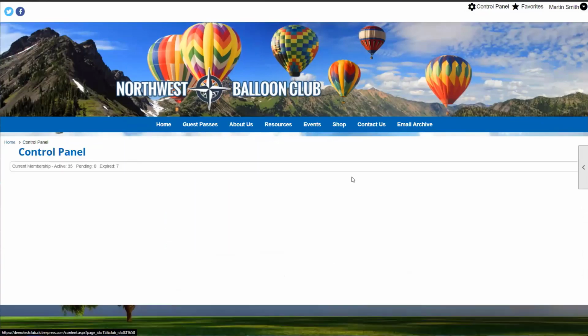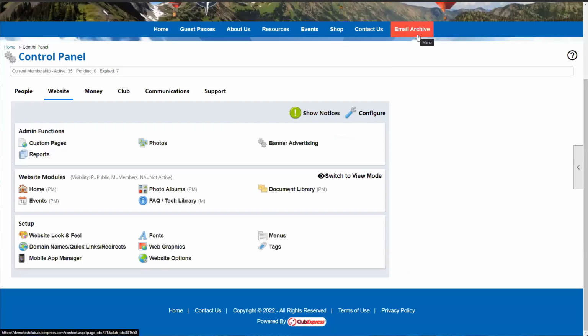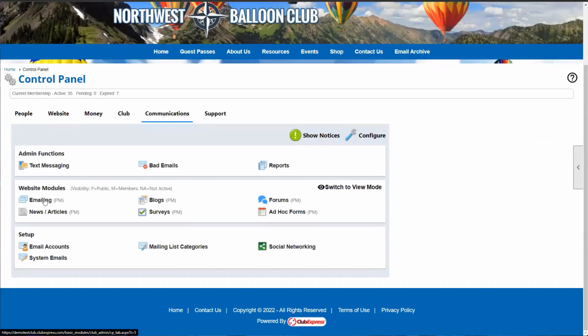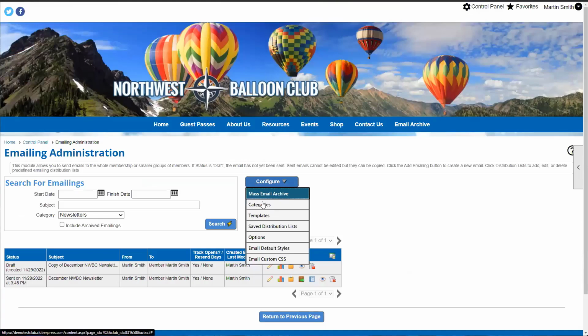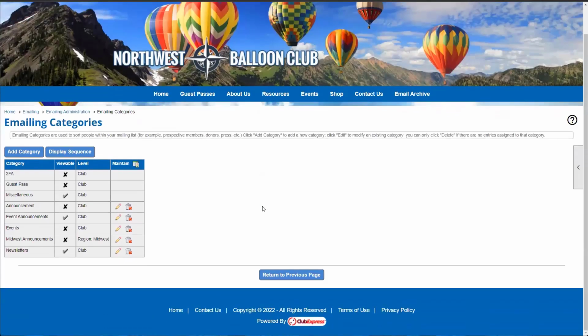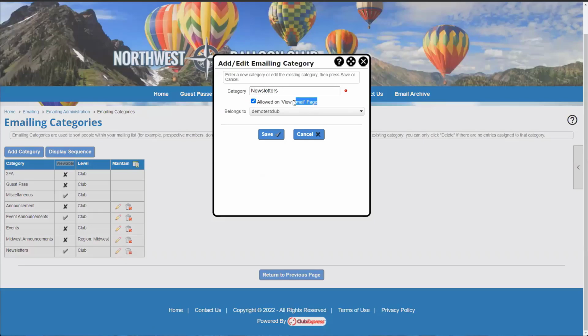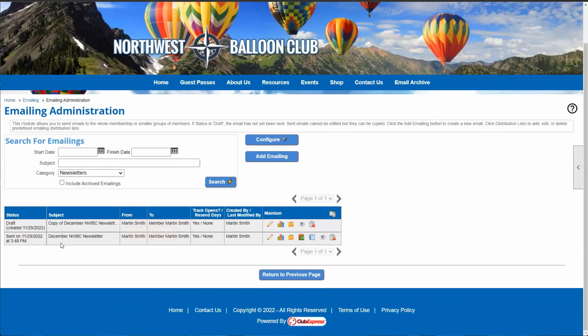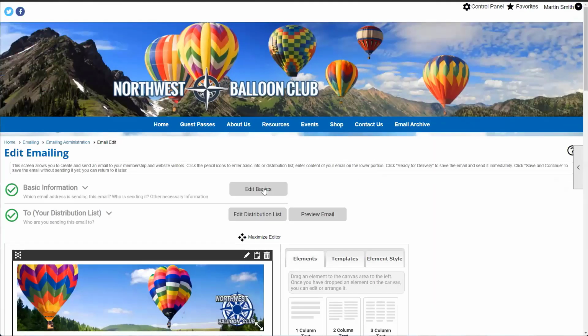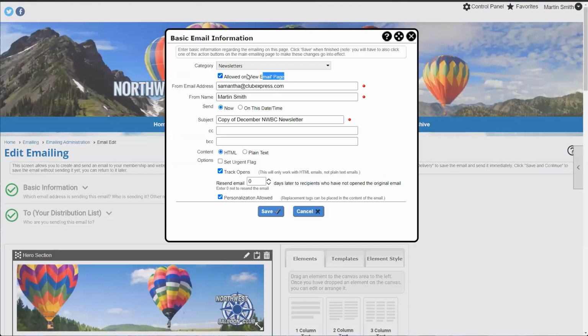If you want an email to be viewable on your email archive page, you have to do two things. First off, you have to come to your email options under communications. The category that you want them to view, if we come over here to our newsletters category, you have to check it as viewable. So if you edit a category, you have to choose this allowed on view email page. If this is unchecked, none of the emails in that category will show up on that page. The second thing you have to do is when you send the actual email, in the basics, there is an allowed on view email page option.